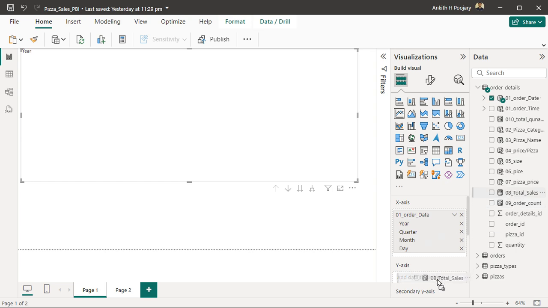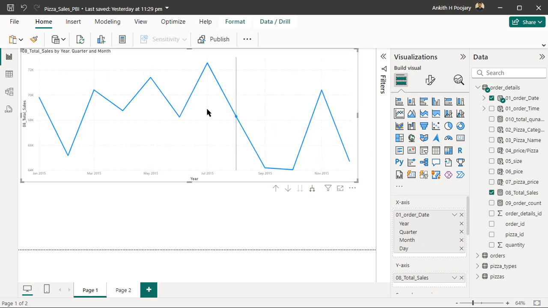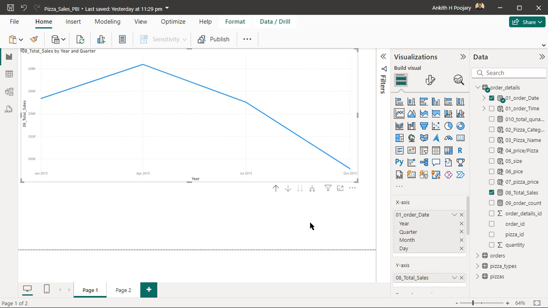This is a measure I'm taking on the y-axis, but when I put it over here, it will categorize. Based on what I place it in front of, it will categorize and give the result. See, for Jan it shows the sales for Jan, and next for Feb, March, like that. If I drill up, it will categorize for that level. So this is the use of a measure. It will calculate automatically based on the condition or requirement.